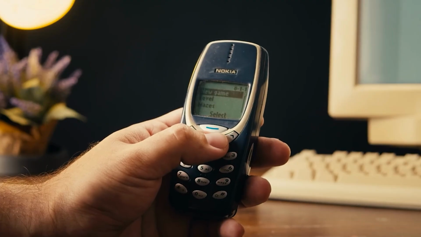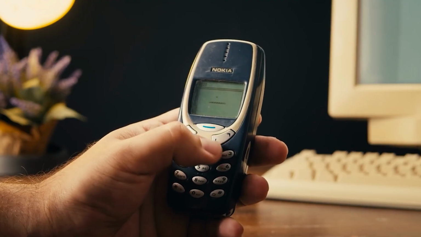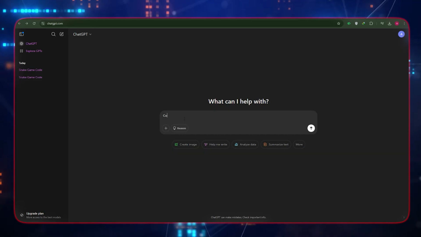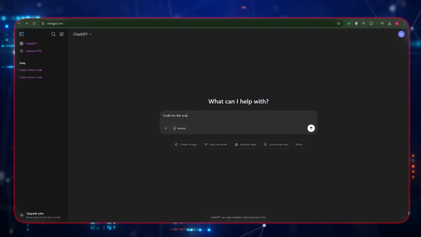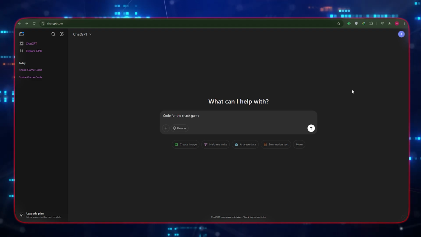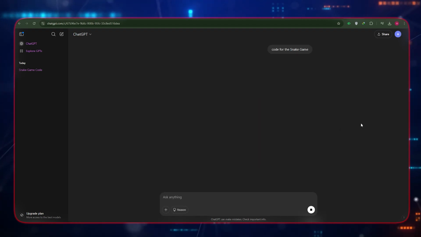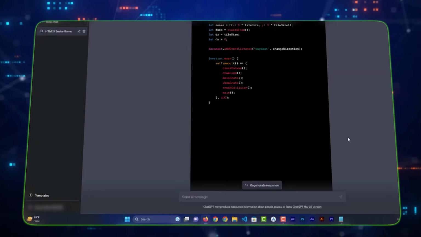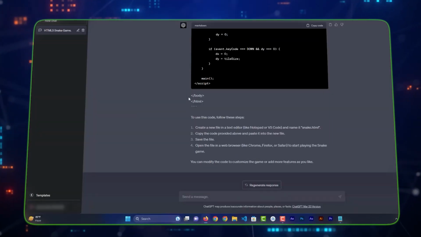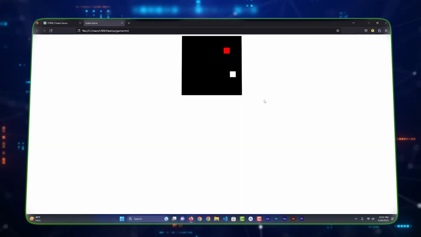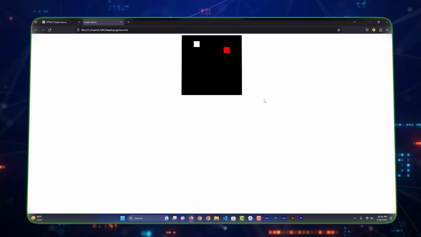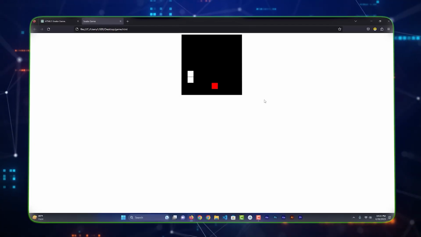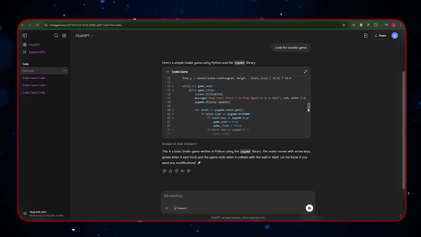So, just to show you an example, have you ever played the snake game as a kid? Well, now you can ask ChatGPT to code the game for you, literally. I asked ChatGPT to give me the code for the snake game, and this was the response. Now, you simply have to copy this code and execute it, and you will be able to play the snake game. All this would have sounded absolutely crazy just a few years ago, but now you can do it in seconds.